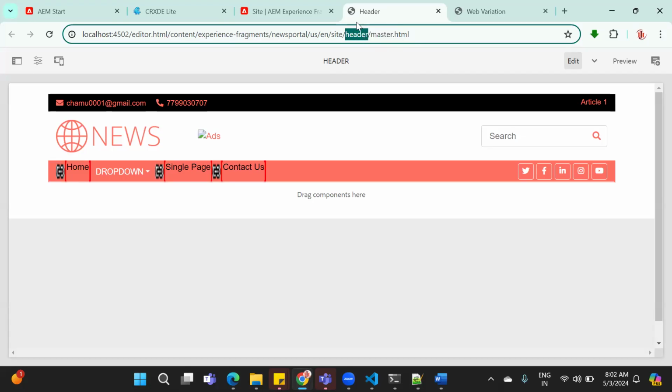When you edit any experience fragment, by default it will open this master variation only. We can create n number of variations in the same header. I will explain later about the header variations. But as of now, remember master is the default variation of the header experience fragment. And if you want to see this content node structure in the JCR repository, copy this path and go to CRXDE.